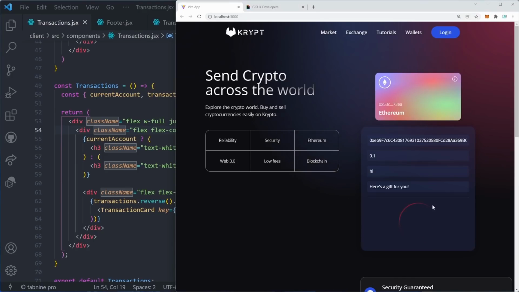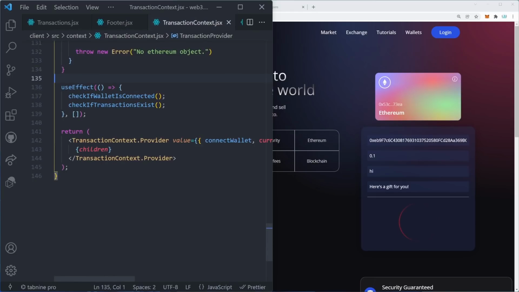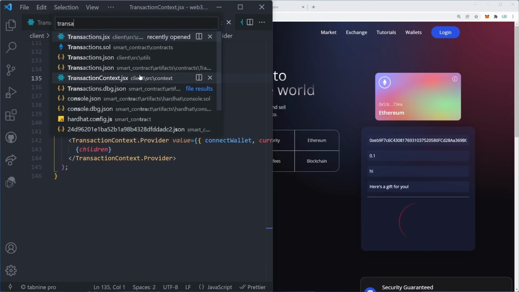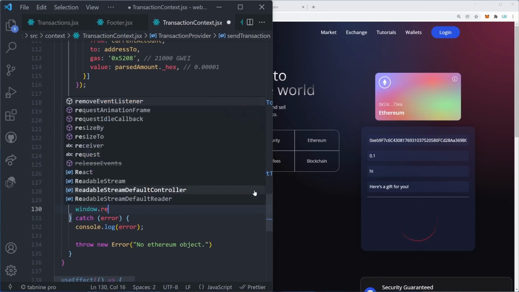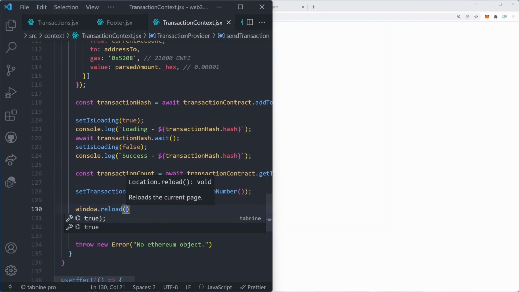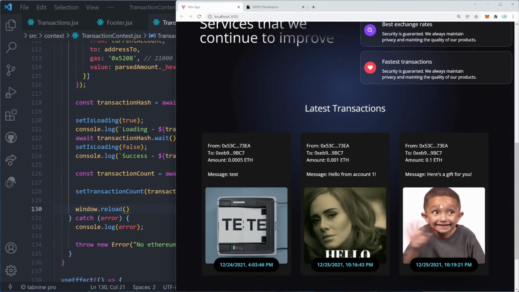We have that nice loading, and as soon as it's done, we can reload the page, or we can also go to our transaction context right here, and we also increment the transaction number. We can do window.reload. That's going to reload the page as soon as the transaction is done. And there we go. Hi there, here's a gift for you.